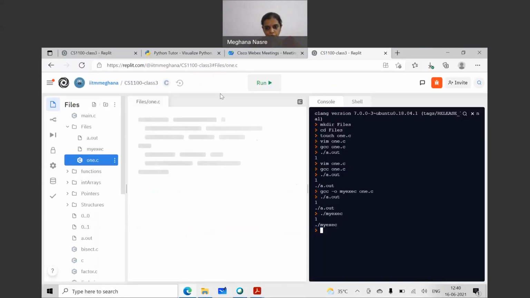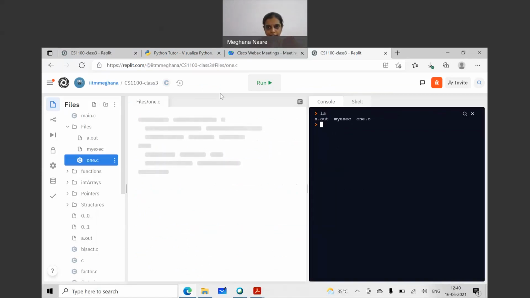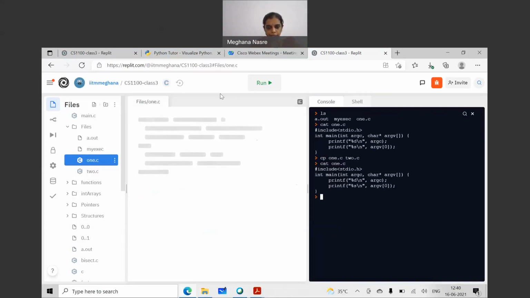So let me just show you what we have simulated. Let's say this file is 1.c. cat is a command which says, show me the contents of the file on the terminal. If I do cp 1.c to 2.c, then the same contents of 1.c are going to be copied to 2.c. That you should be aware of.